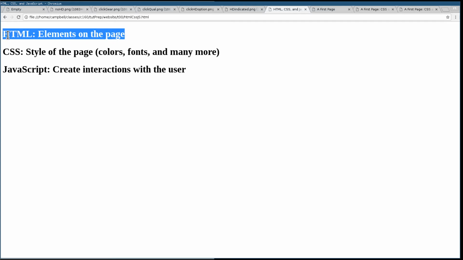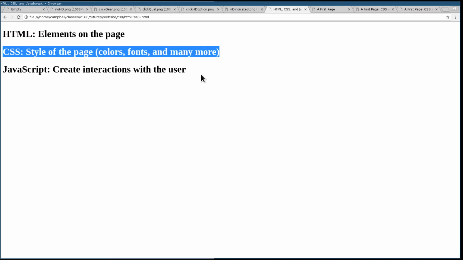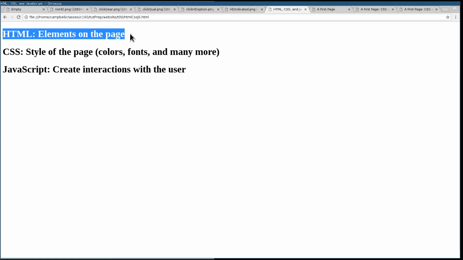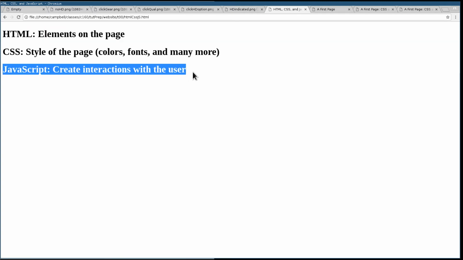So here we have HTML. What does that do? Well, that puts elements on the page. Those are the things that people are going to look at. CSS allows you to style your page, use colors and fonts and that sort of thing. And JavaScript will allow you to create interactions with the user. Now, just using HTML, you could have links and click those, but the interactions that you get with JavaScript are much more sophisticated than that.